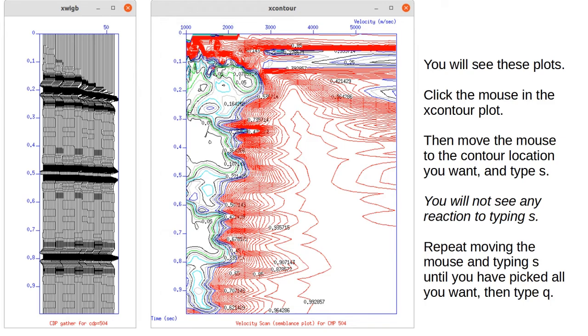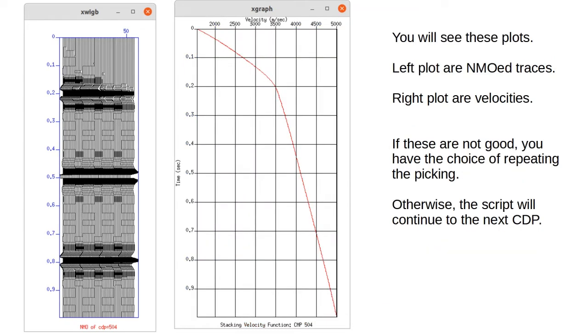You need to click the mouse in the contour plot. Then move the mouse and type the letter S to pick. You will not see a reaction to typing the letter S. Move the mouse and type S until you have all the picks you want. Then type the letter Q to proceed. Note that you can alter the colors and other factors in the script. After picking, an NMO-corrected trace plot is displayed, and also a graph of your velocity picks.